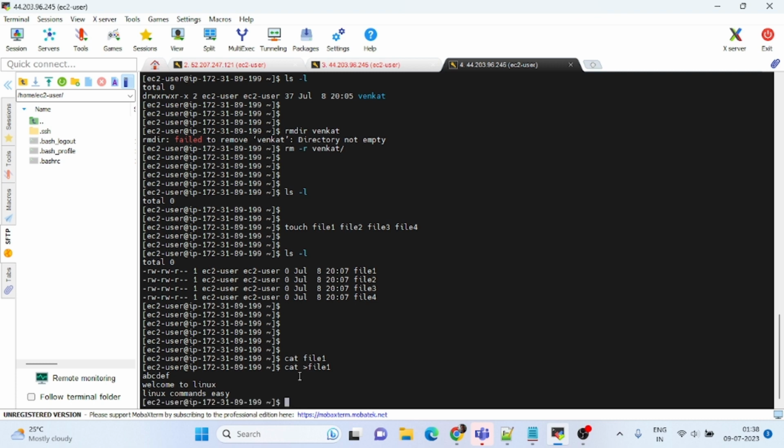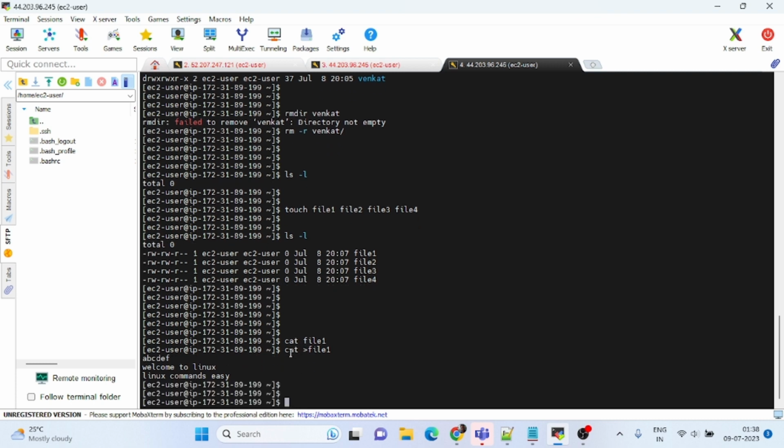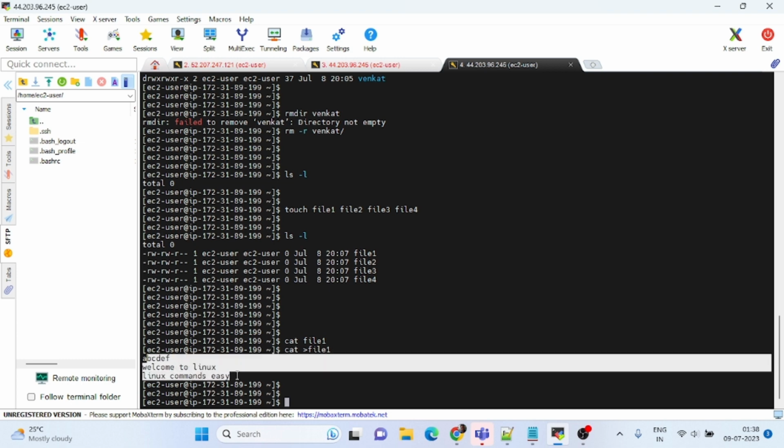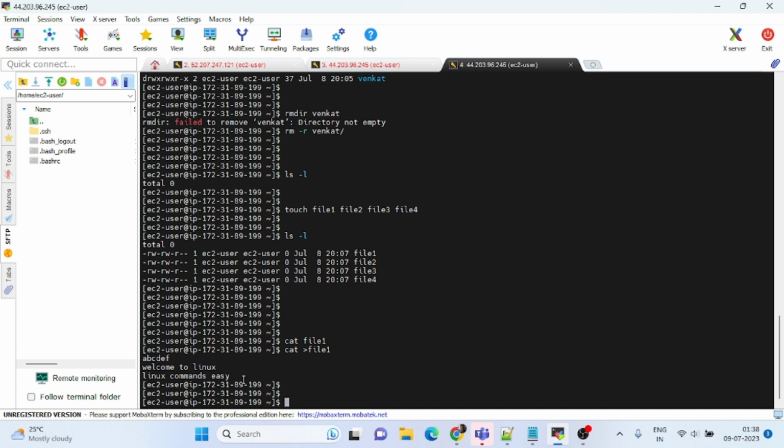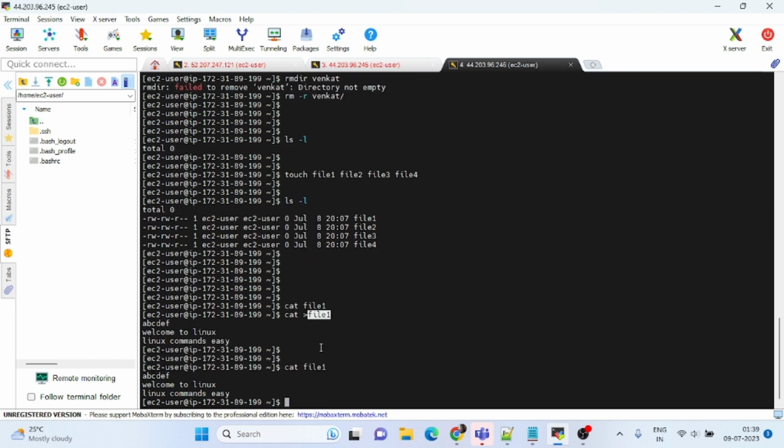Right now, using the cat command I created file 1 and typed some data here. After that, to come out of the file, I pressed Control D. Now we will check whether this data is available in file 1 or not. The command is cat file 1, to check the content of file 1. See, file 1 contains this data.